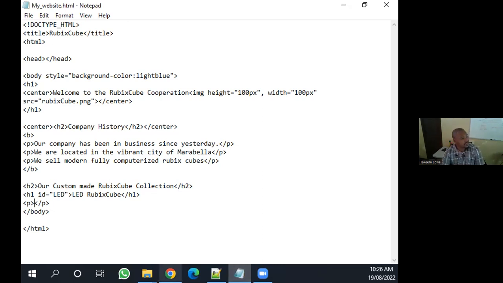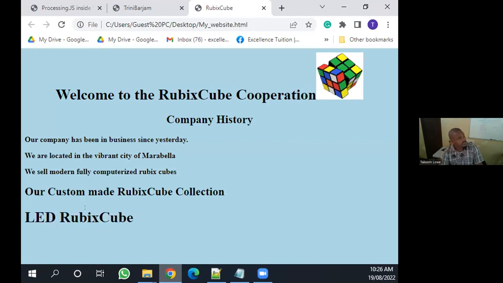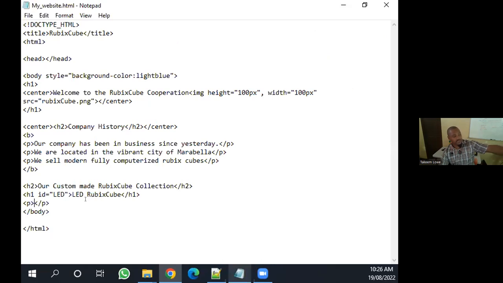So let's save it so that you guys can get some perspective. Hold on a second, I just reload. So our custom-made Rubik's Cube collection, this is what we're talking about, the LED Rubik's Cube. We're going to have to give them some information about this Rubik's Cube. We're going to say that it is full LED, each cell has its own LED. So we're going to say full LED Rubik's Cube, all right, guys? And we're going to write max 400 nits. That's how bright it gets. So that's what we're going to have there.